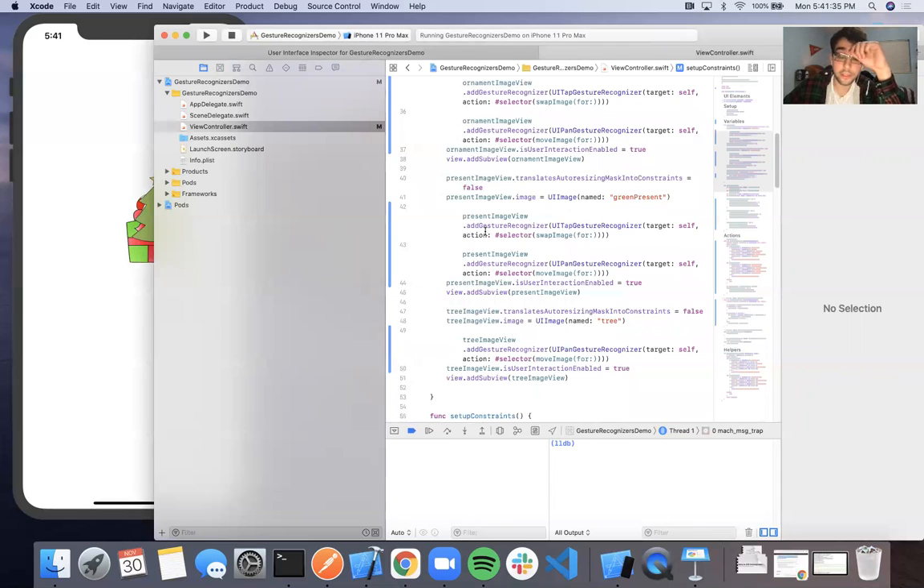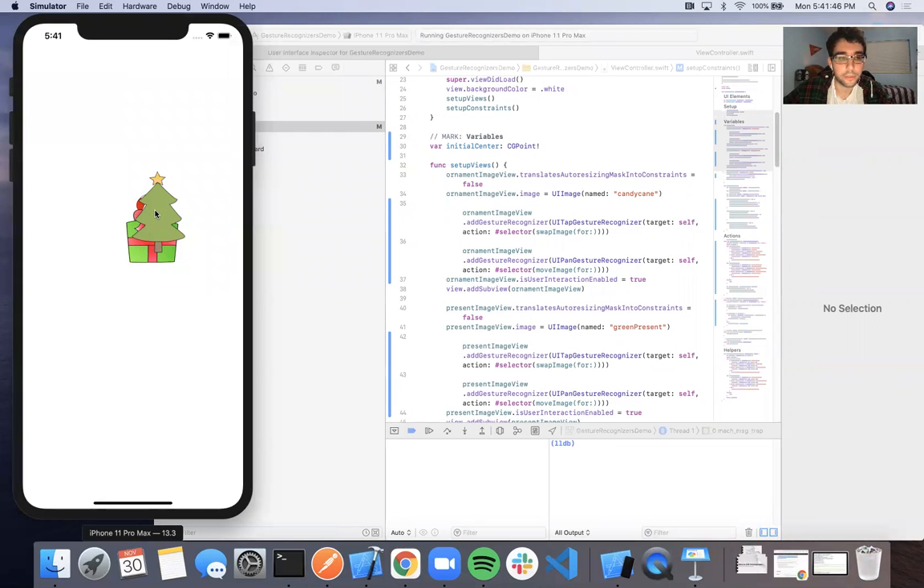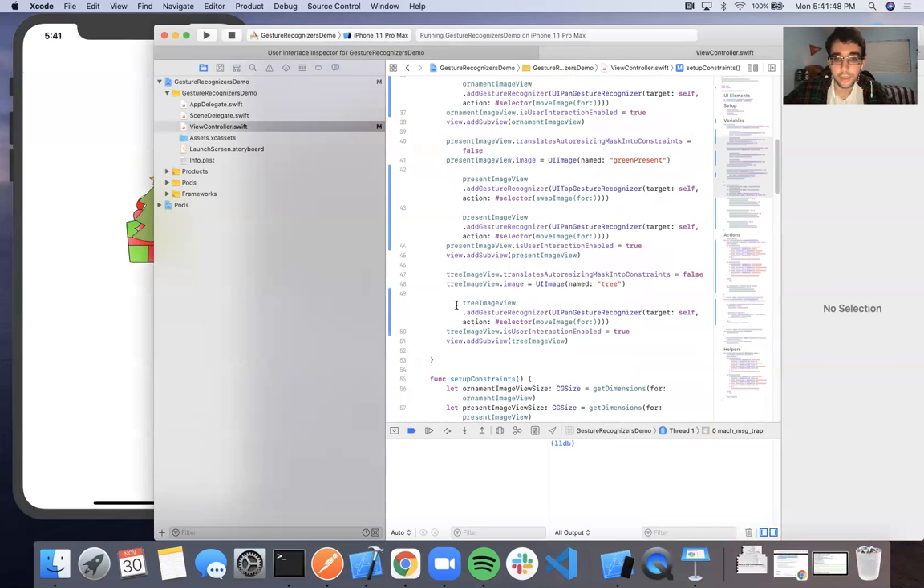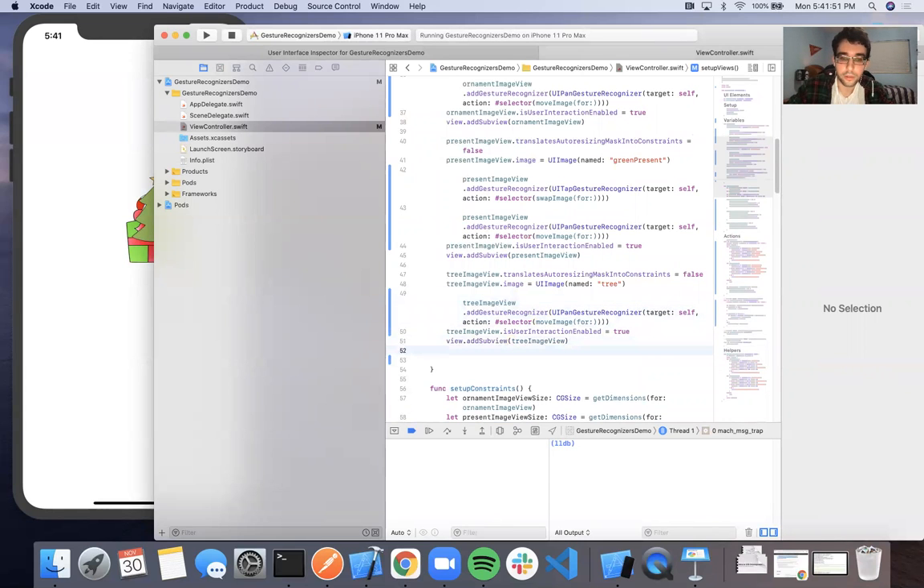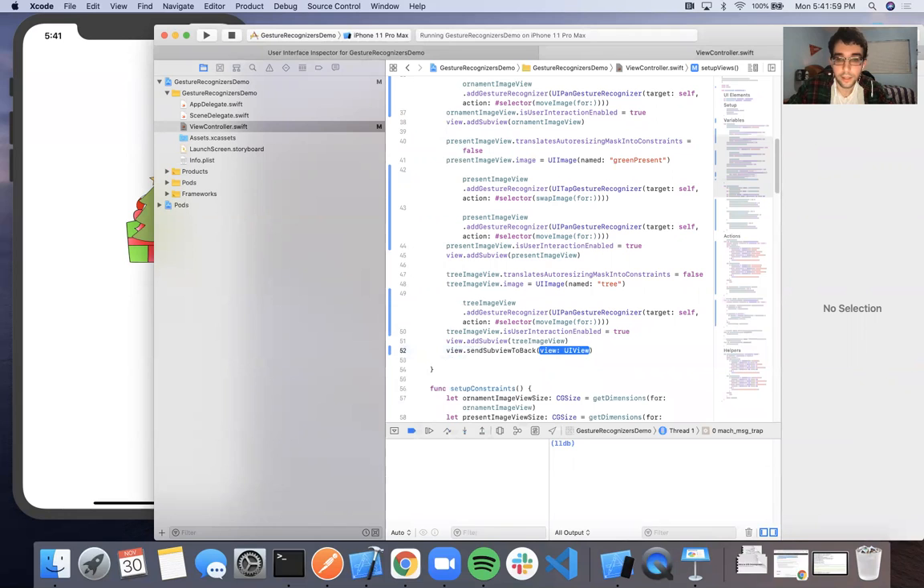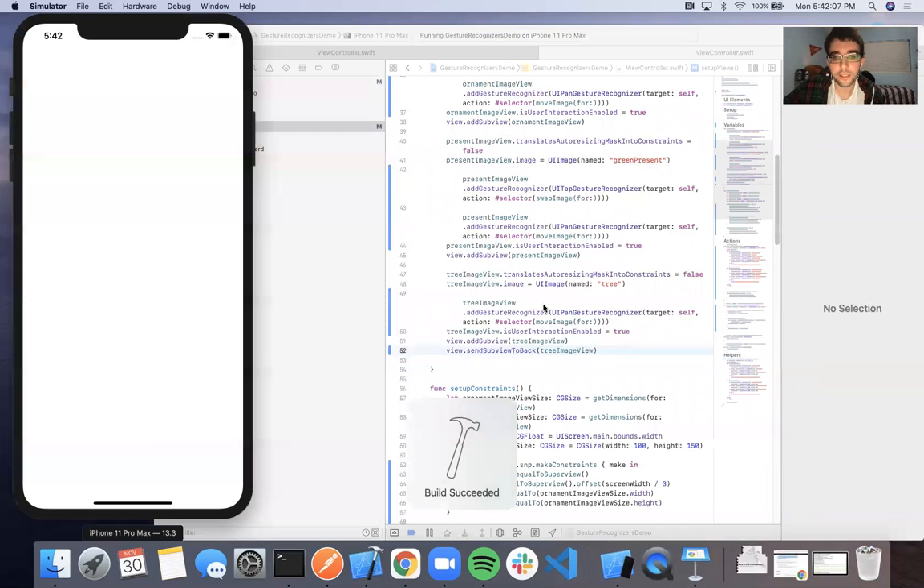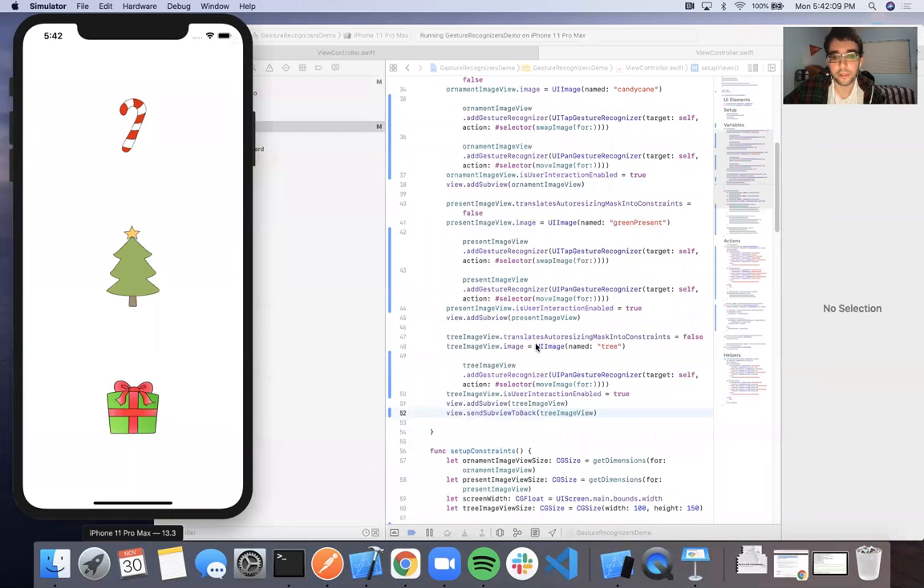So one easy fix to this is we can just move the tree image view before the ornament image view. Or because we just want the candy cane to appear on the tree, right? We're not really going to move around the code. It's just best to do view dot send subview to back, and you just do it with image view. No, I misspoke. It's not the best thing to do, but it really just depends on how you want to format your code. It's really a preference, but this should do the job.